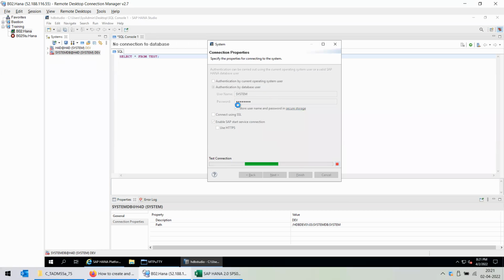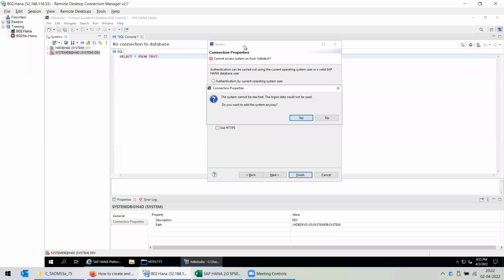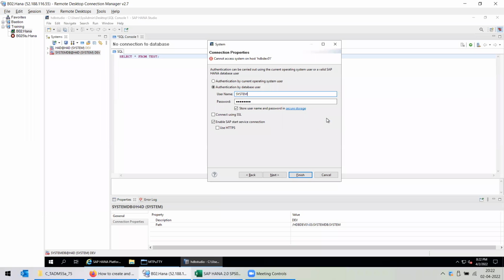I think it's still creating. That is the reason it's not connected to the system. And the other server, H4D, I have stopped because of the memory limitation. Let it get installed, then we'll check.